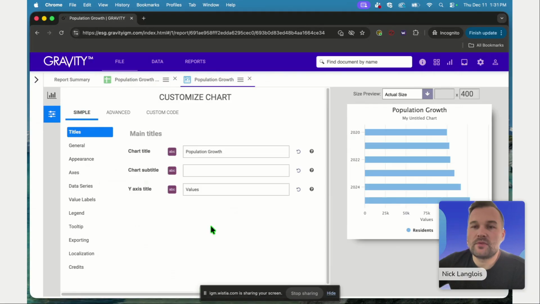Now that I'm in my population growth chart and I'm starting to work in it, the first thing is to check the titles. So we can see we have that population growth chart title, and this is automatically generated from what we call this object. So you may need to change it in the event that the object isn't the same as the chart title.